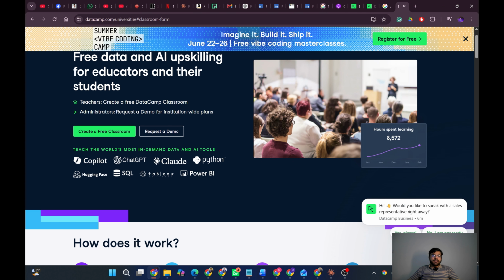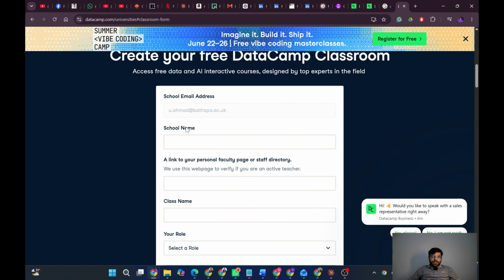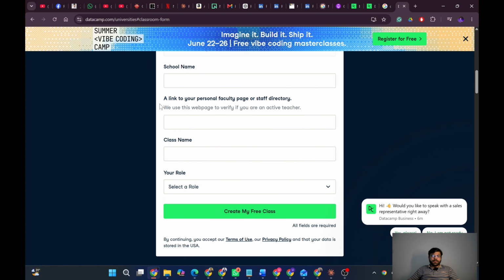And here you can see there is an option to create a free class. Click on this and you just need to fill in this form here. I have filled this form already, and you can fill this form anytime and apply for this amazing offer by DataCamp. One very important thing here: they will ask you for the link of your page where you can verify that you are part of a university or college. This is a very important step.